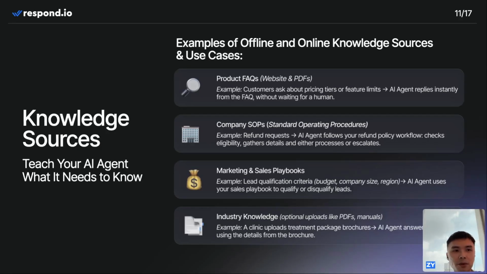So let's start from your product FAQ. If a customer asks, how much is a facial treatment? Is there any package for acne treatment? AI agent can immediately answer based on your pricing and services. And beyond just basic questions, customer may also ask about your policy. Can I get a refund? AI will follow your SOP accordingly. They will check the eligibility. They will gather the details and either process it or escalate it.